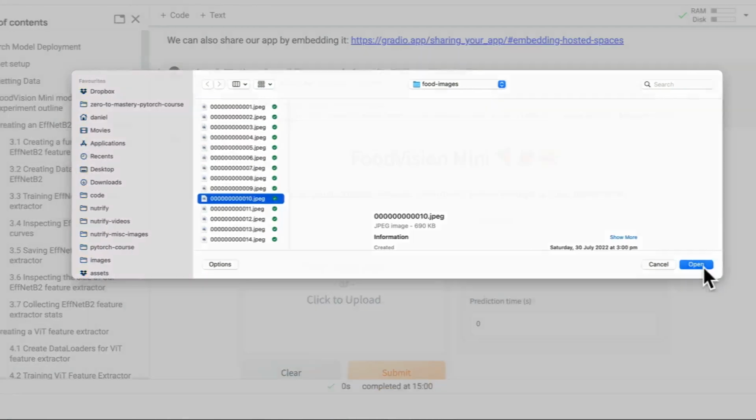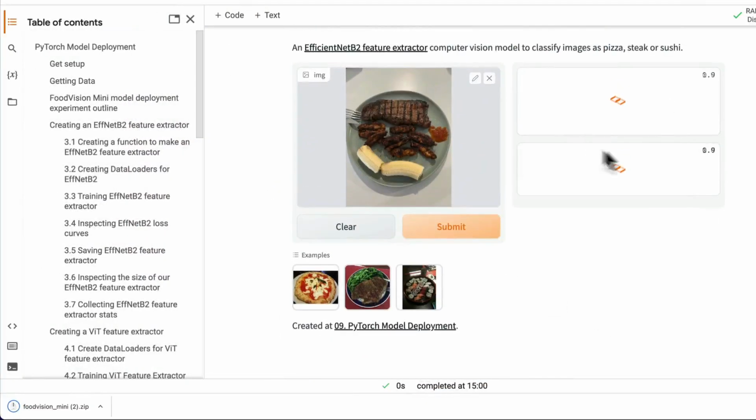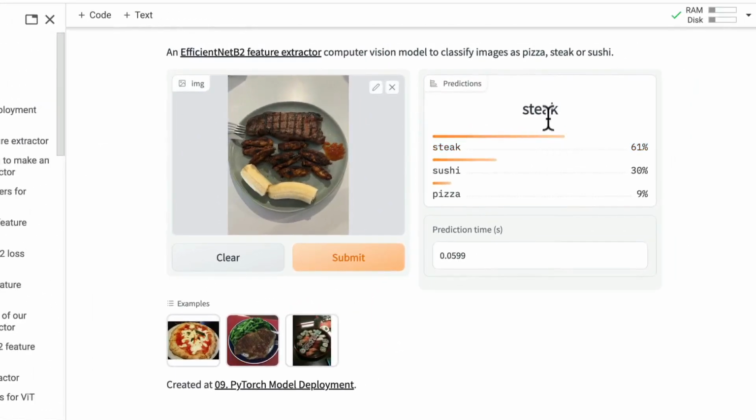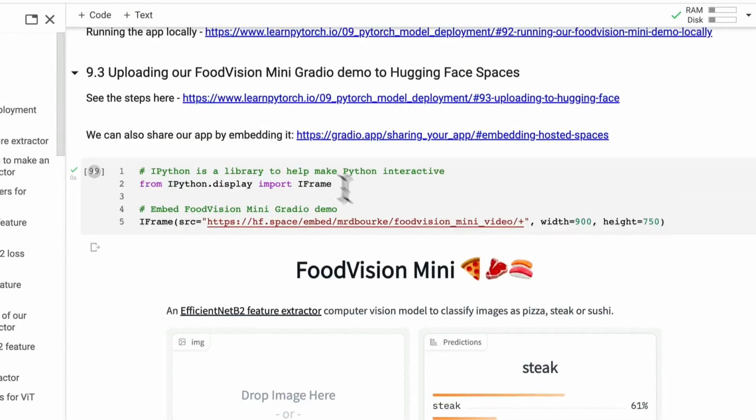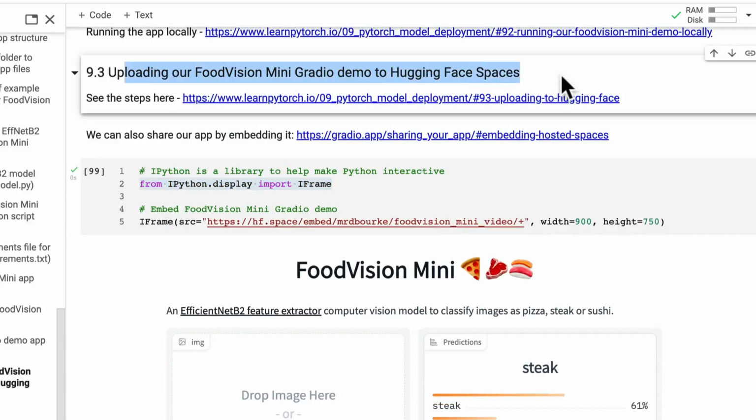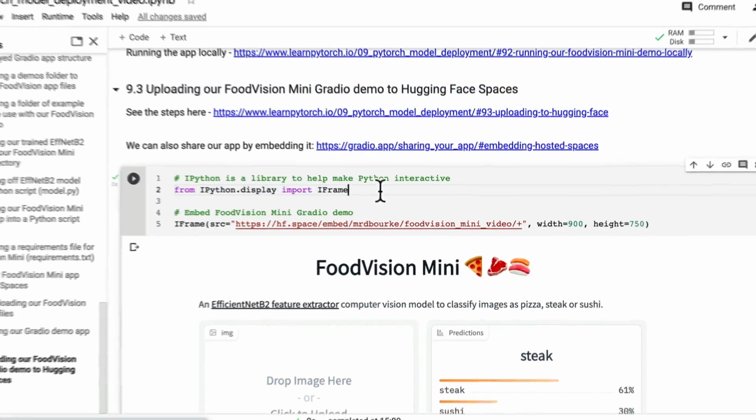So if we try it out, it's going to work exactly the same as if we were to run it directly on Hugging Face. Look at that. How beautiful is that? Try it with your own images. Please share them with me. I would love to see it. But that is sharing and uploading our Food Vision Mini demo.